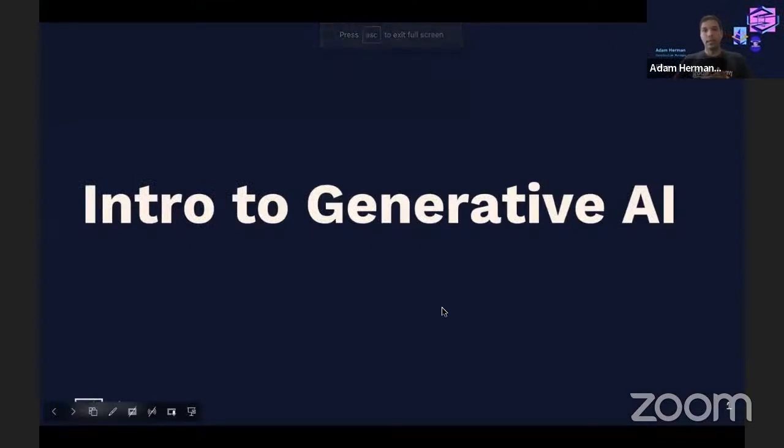So the course is Intro to Generative AI. And as the name implies, this is an introductory course going through different types of generative AI tooling and how people are using it. We'll also be going into, as Corey implied earlier, how to use this technology responsibly and some of the interesting ethical conversations happening in this space right now.